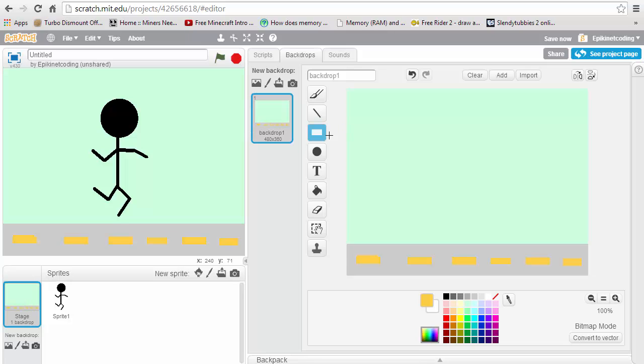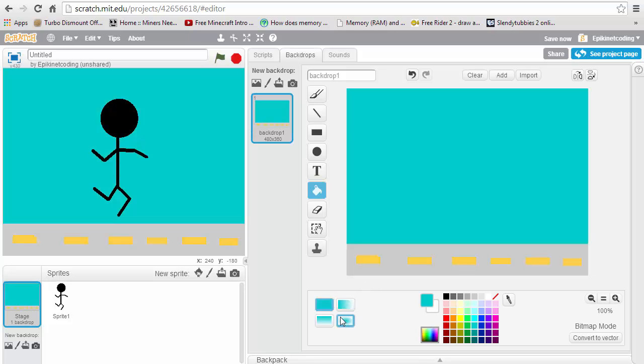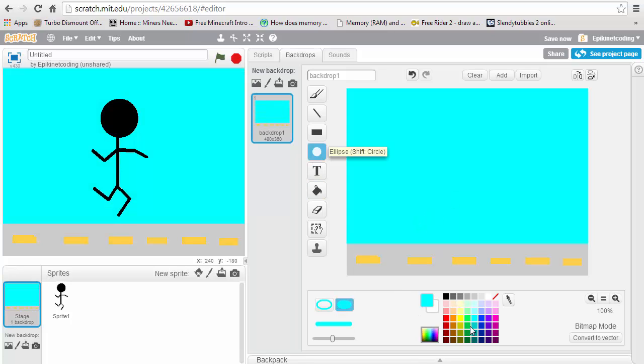I'm gonna make it so the sky is gonna be blue. This type of blue. This type of blue, yes. That looks good. No, it doesn't. This looks like a better blue. And I'm gonna have just some clouds.